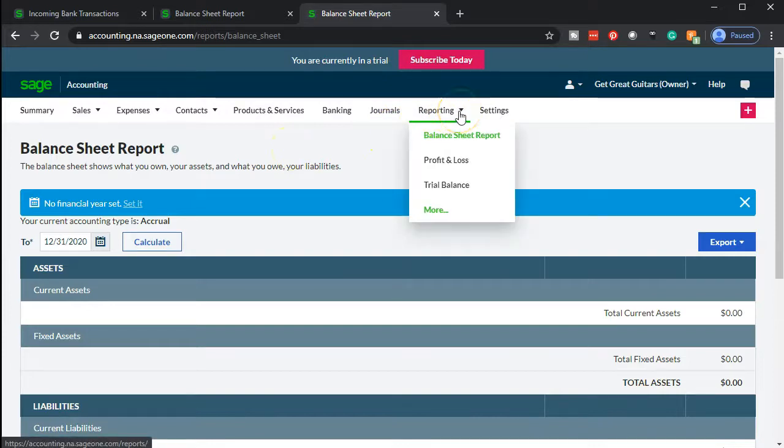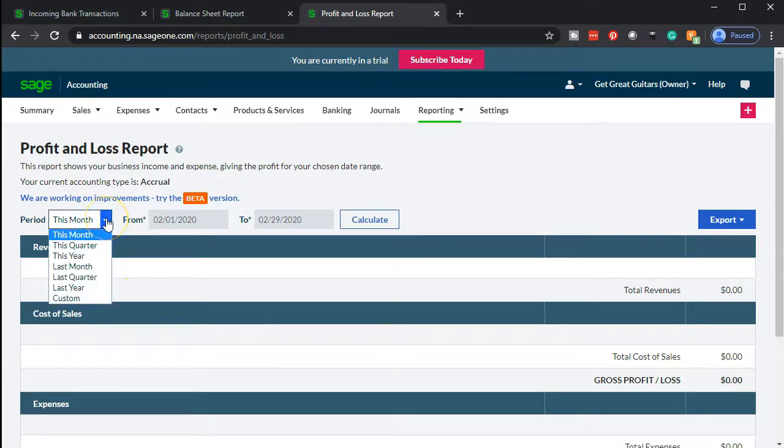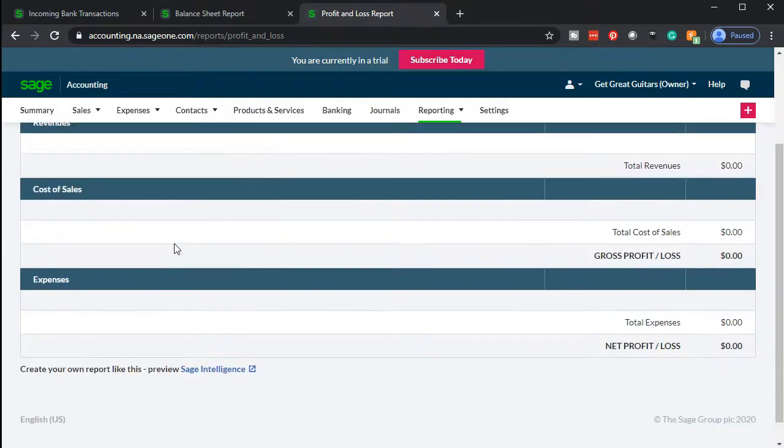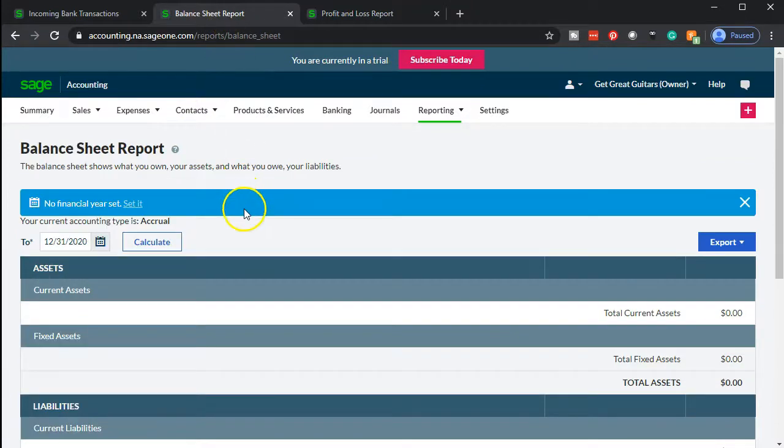I'm going to go to the reporting dropdown and go to the profit and loss, otherwise known as the income statement. Same report, different name. So there we have that. Then I want to go to this year. I'm going to say this year and calculate this, so I just want to pick up the data, which is going to be in 2020. Notice that we don't have anything thus far, even though we've entered the bank feeds, either here on the income statement or on the balance sheet.